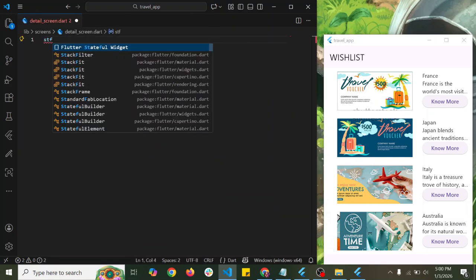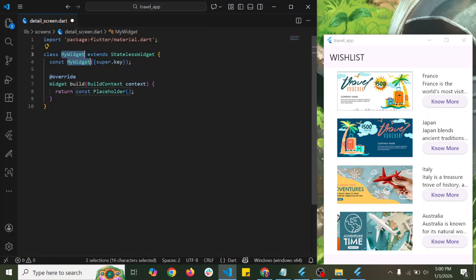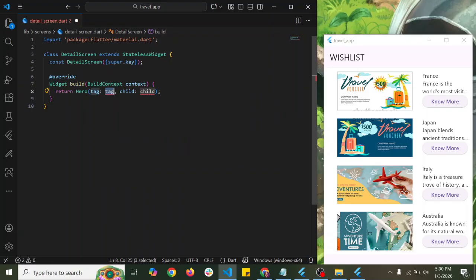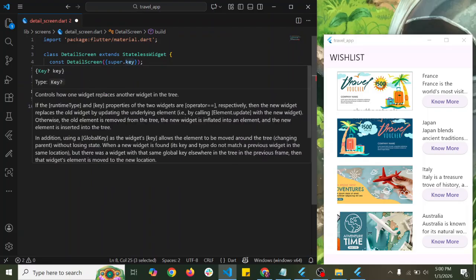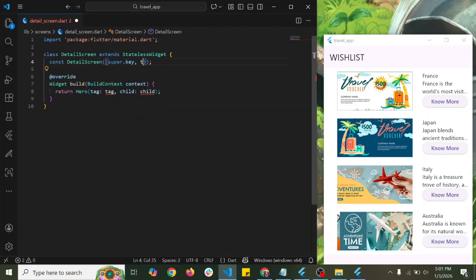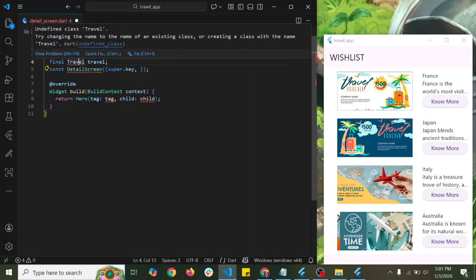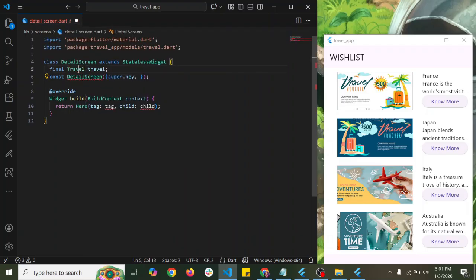Let's say STL, stateless. We have some detail screen coming up. We have a safe area. I think we need to wrap it up in a Hero. Hero needs a tag. So first of all, we will get a single travel, not like this. I will say there's a final travel model that will come with the help of this one. I need to import it. I think I haven't imported it, so quick fix and import the library.